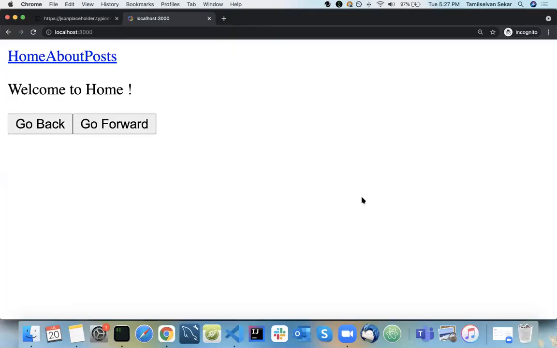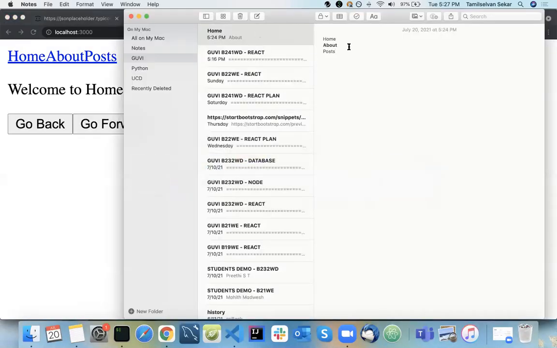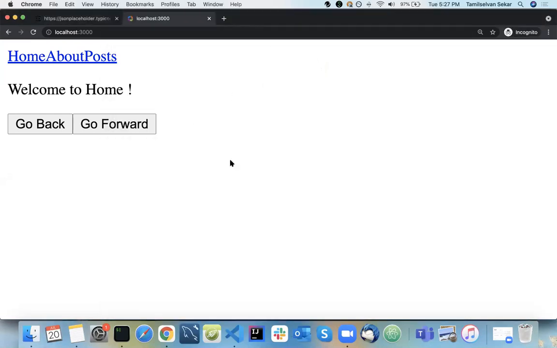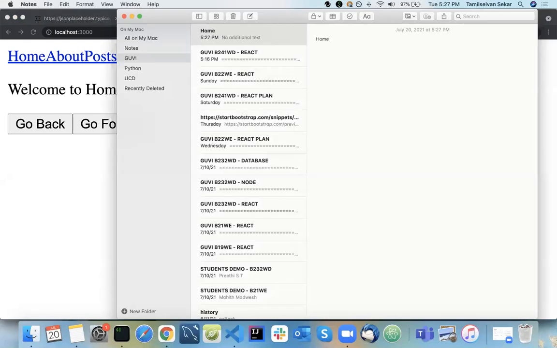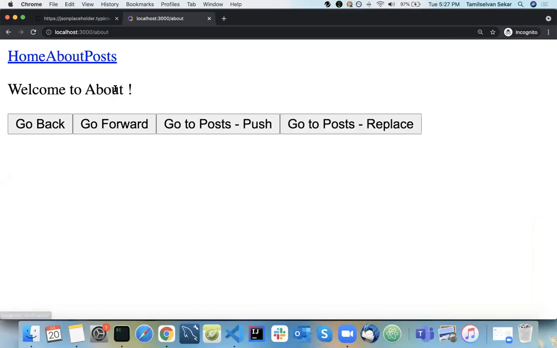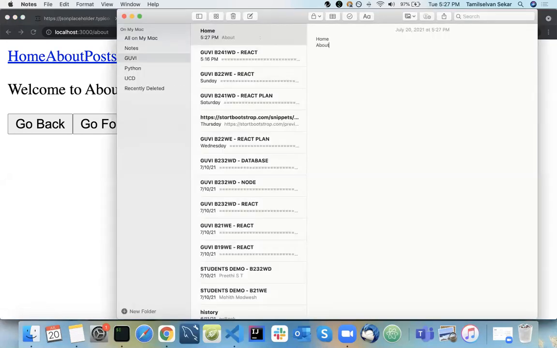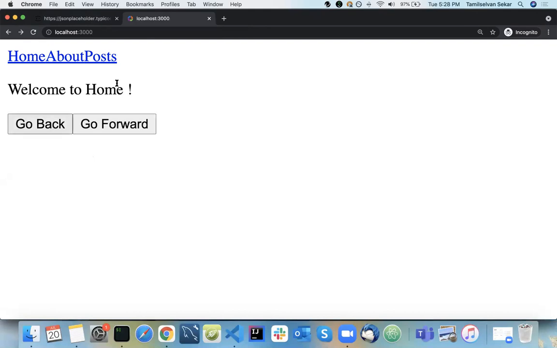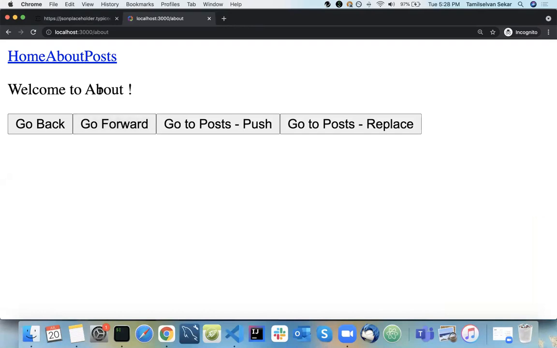Now consider your route as a stack. I am in my home page. Then on clicking about, I'm going to the about page. So now my stack will have home, about. If I click on the back button, what will happen? It will go to the home page. If I click on the forward button, nothing will happen. So go forward doesn't do anything, but if I click on go back, my home component is loaded. That's what we know.